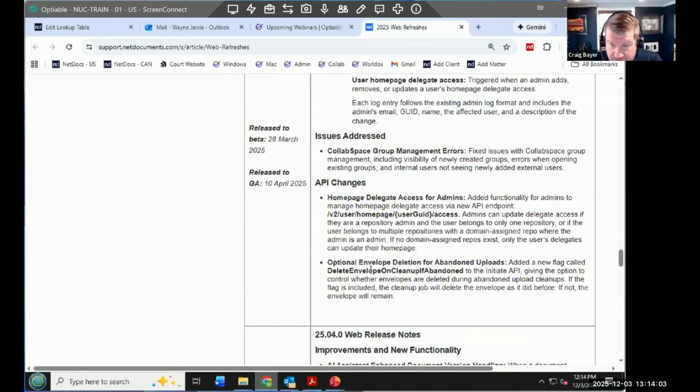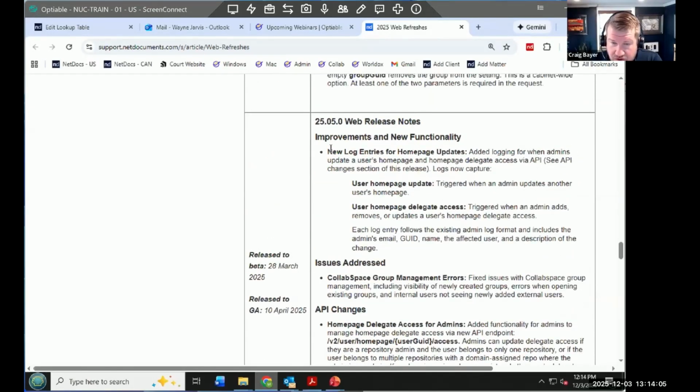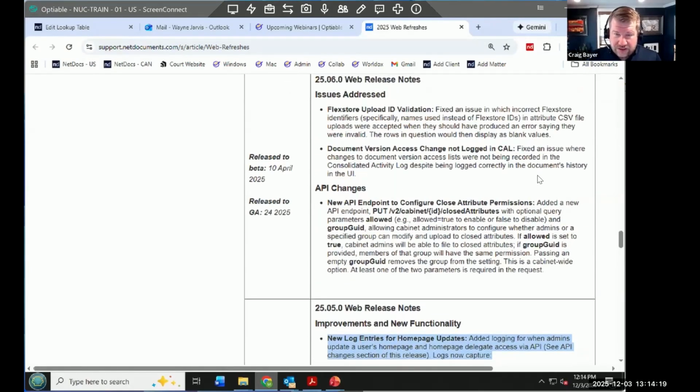Let's see here. New log entries for home pages. Added logging when admins update a user's home page. Okay, so that goes into the log now, so we know when someone's there. I don't know how important that is.